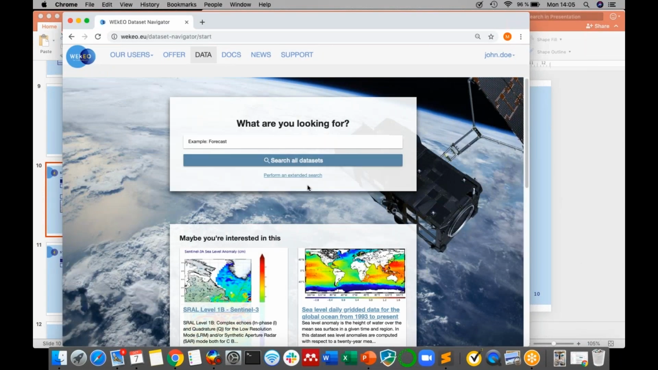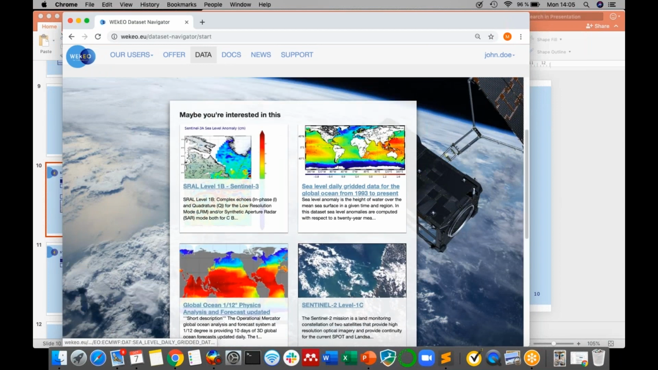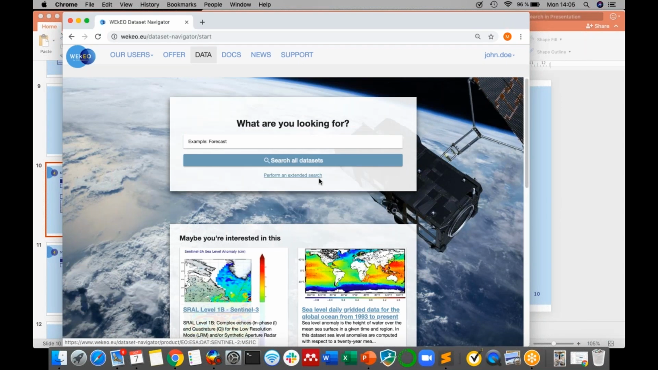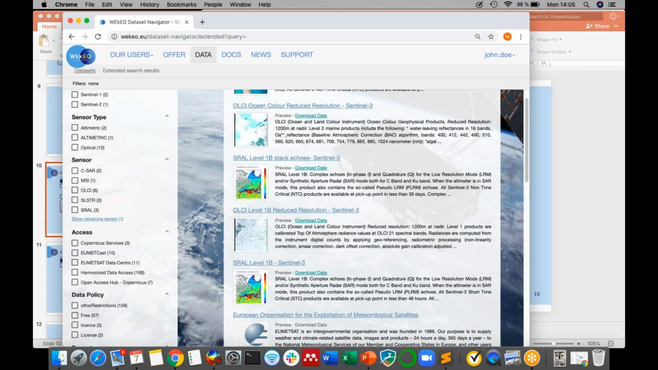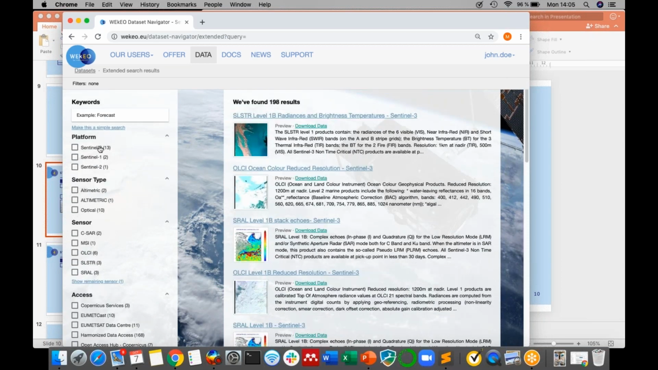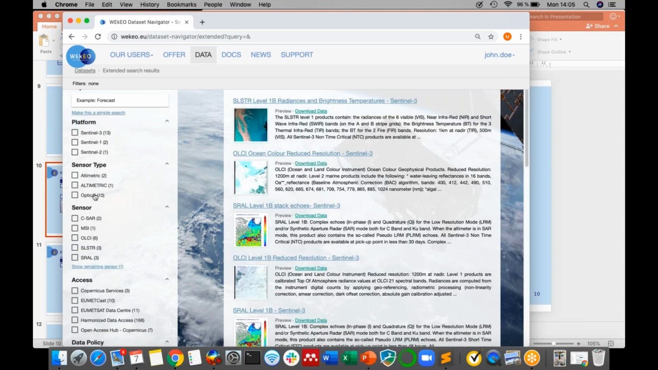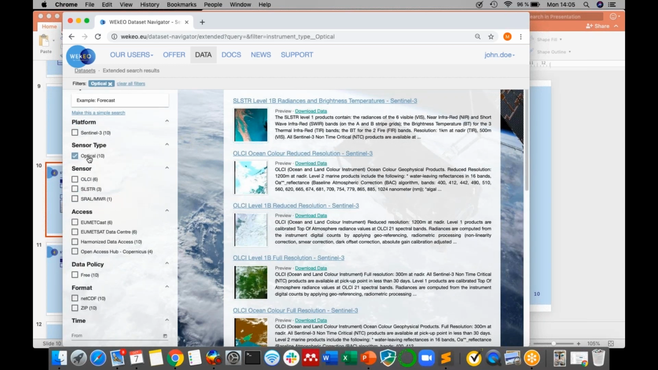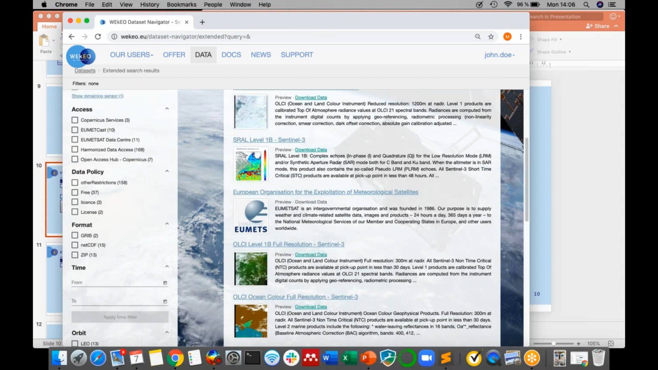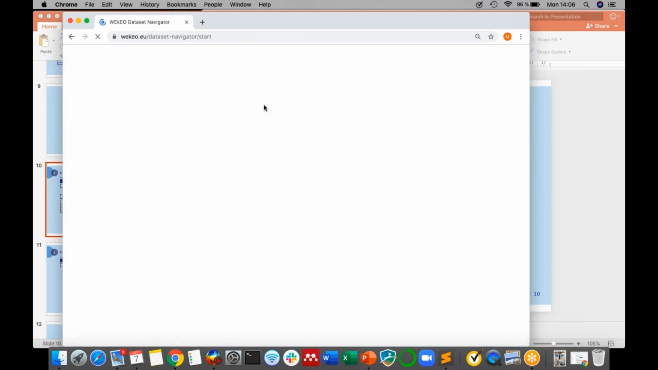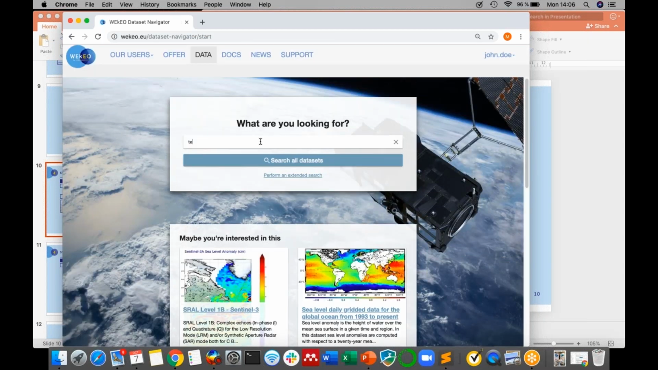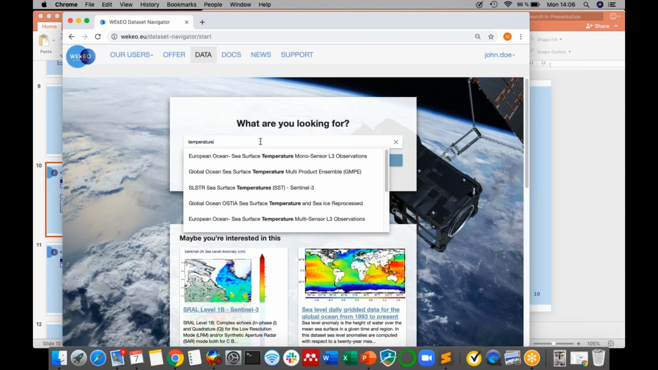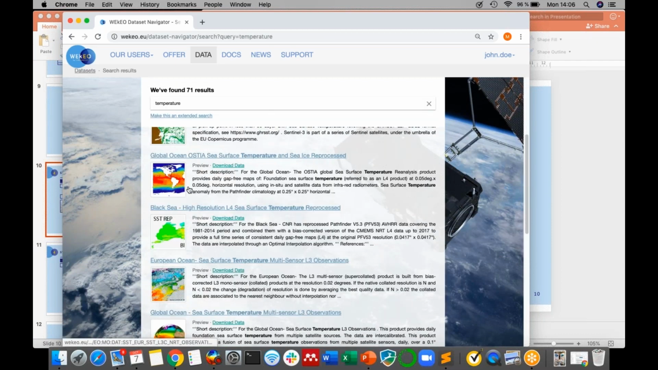Usually under the basic search you have some suggestions of data sets, but if you have a very clear idea of a particular type of data to use, you can filter here by many different parameters. Let's say, for example, the platform like Sentinel-3, or the type of sensor, optical sensor. So you can just try a little bit using this menu, or you can just type here a keyword, for example, temperature. And you can see that there are many data sets available.